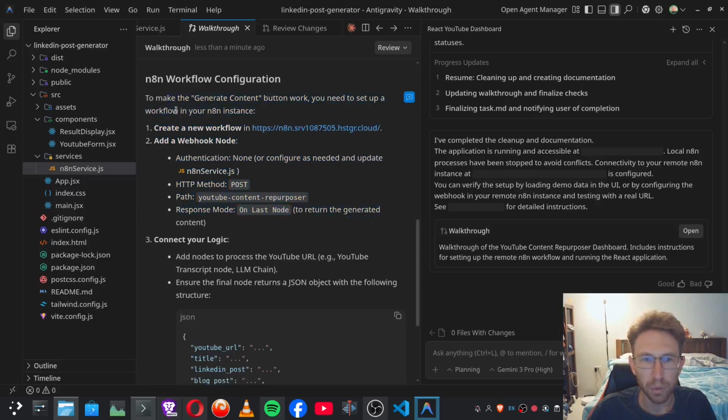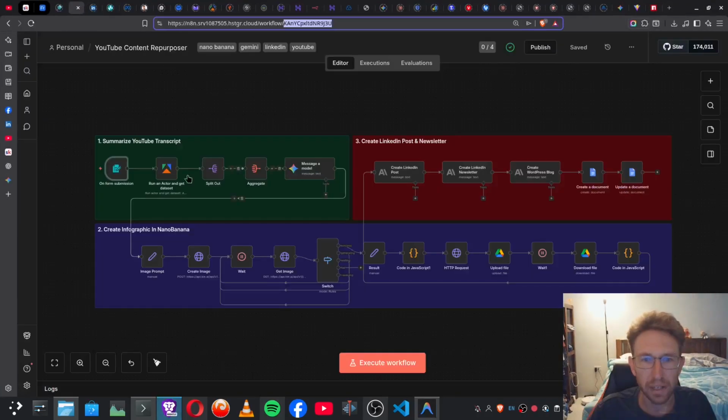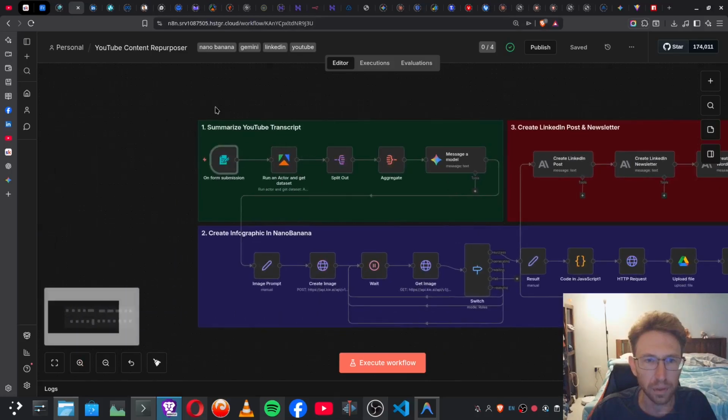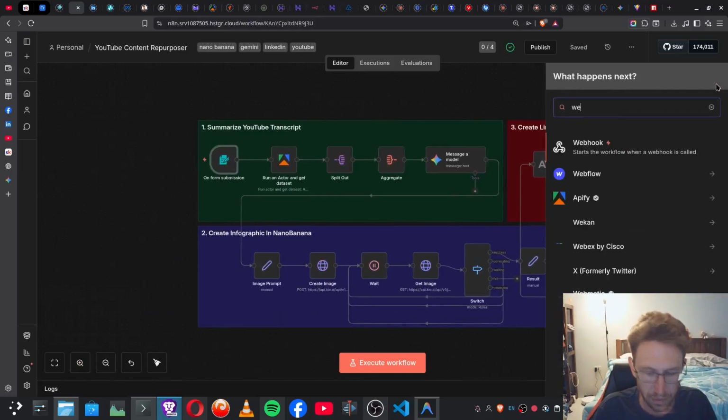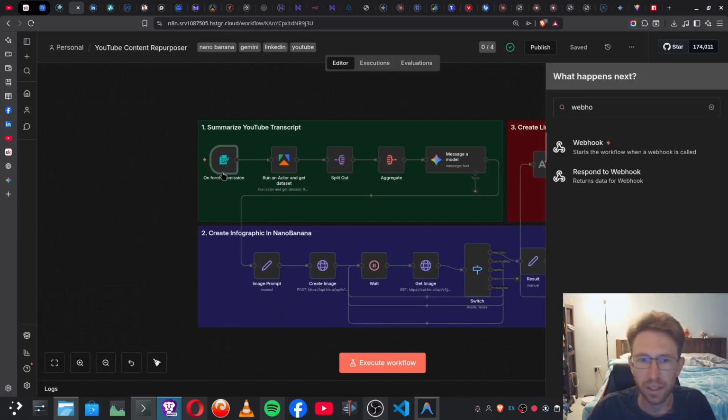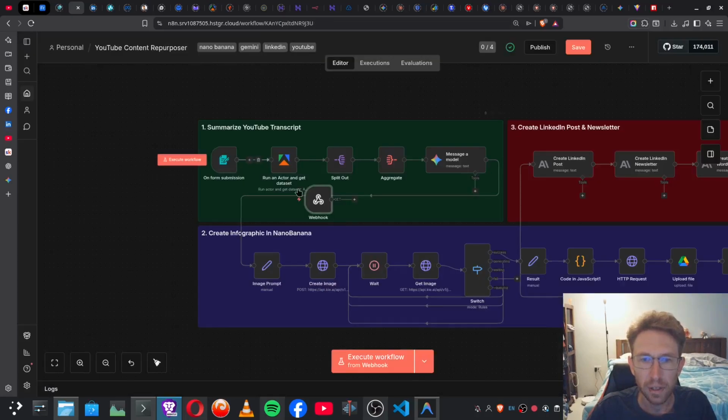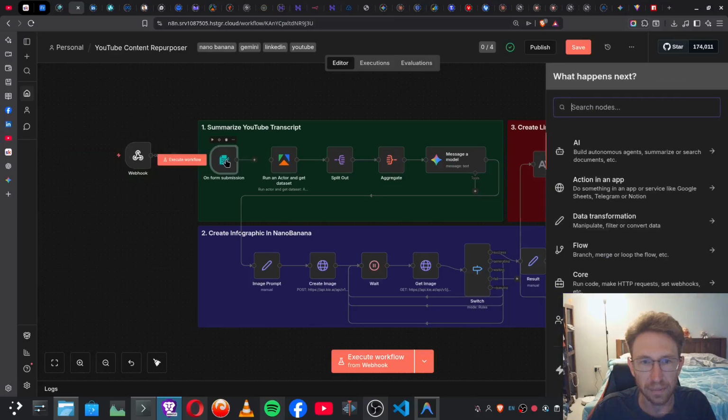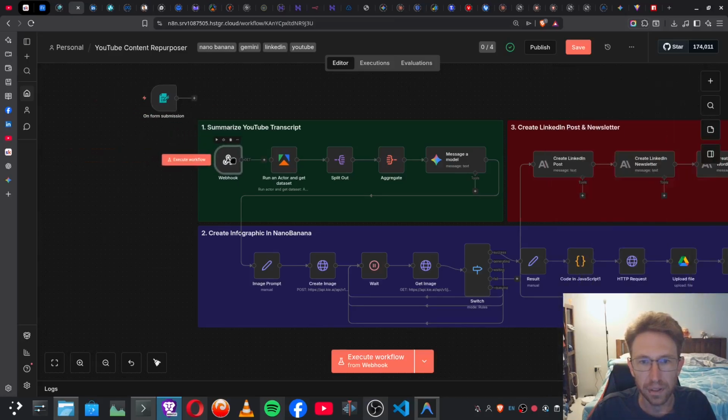You need to set up a workflow in your N8N instance and create a new workflow here, and then add a webhook node. So essentially what I'm going to do is I'm just going to modify this existing workflow right here, and all I'm going to do is drop in a webhook instead of the on-form submission, because we're not going to be using that in this case. So I'm just going to disconnect that, and it's going to use the webhook instead so that I can control it from the web UI over here.